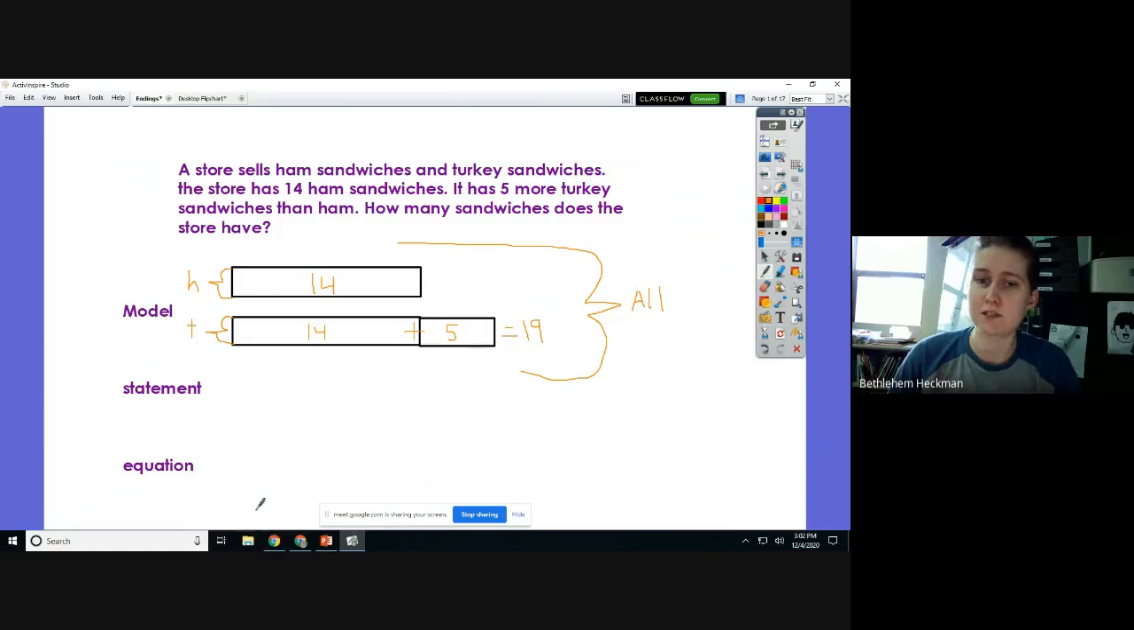I'm seeing 2 steps. First, I need to put 14 and 5 together. Then I need to add the 14 in. So I could write an equation that's all addition. It would look like this: 14 plus 5, and that's just the ham, plus the ham again, because we needed the same amount, plus the more for the turkey. So the amount more is really being added on there. And that's all I'm doing. So that's where I'm getting those numbers from. But we have 14 plus 5 plus 14.